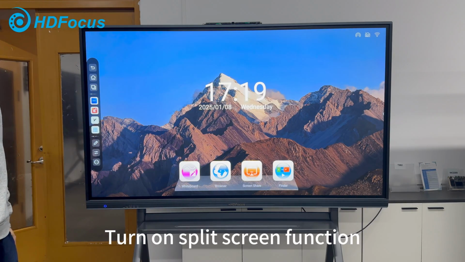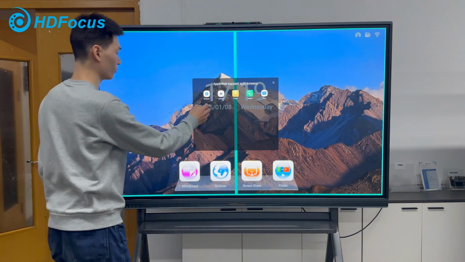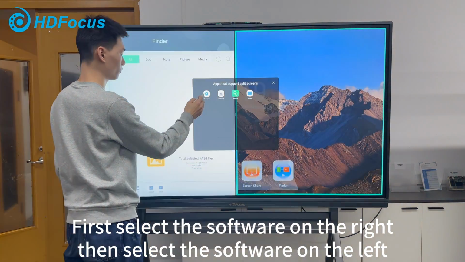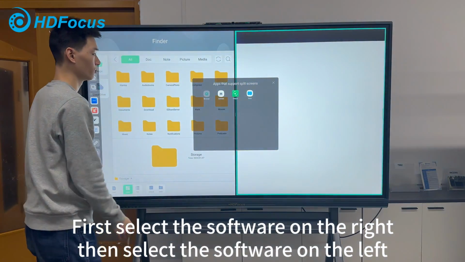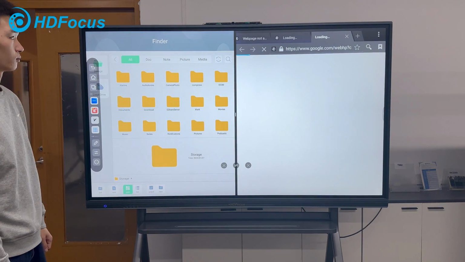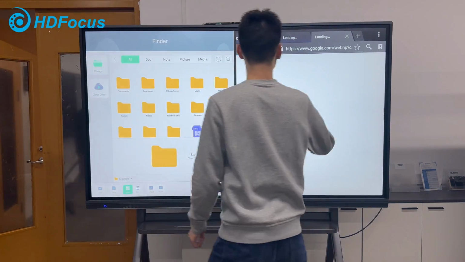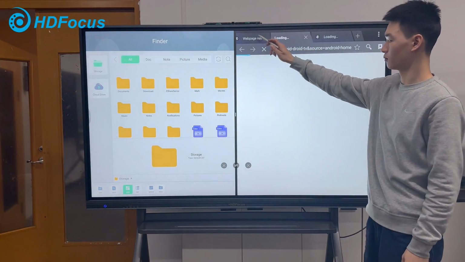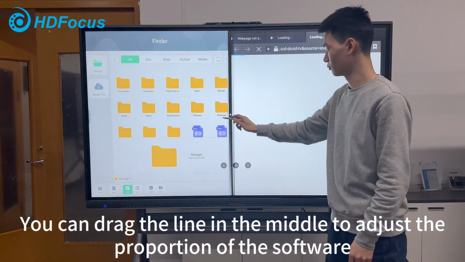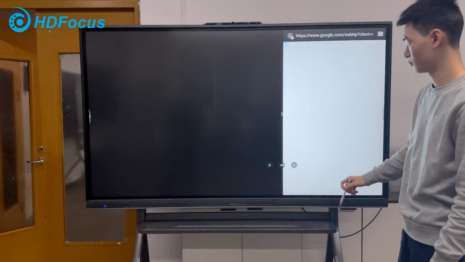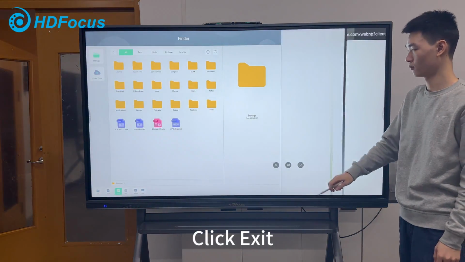Turn on Split Screen function. First select the software on the right, then select the software on the left. You can drag the line in the middle to adjust the proportion of the software. Click Exit.